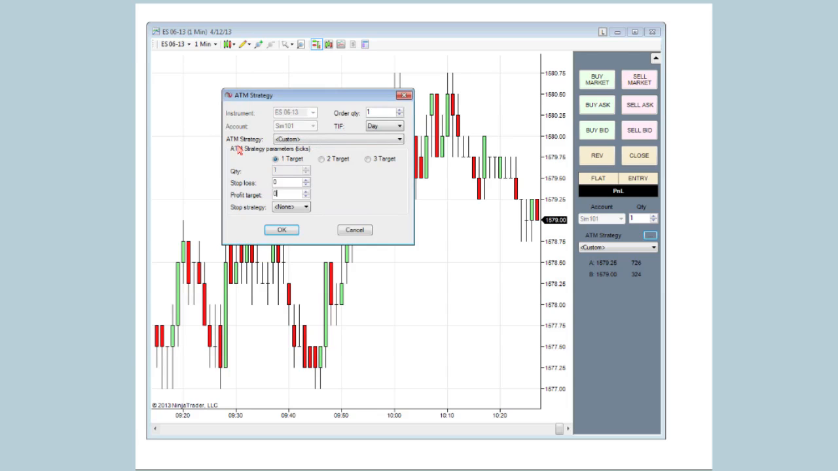And you'll see in the ATM strategy window it says ATM strategy parameters, and in parentheses it says ticks, so these will be tick-based values. So to start, I'll just do an 8-tick stop loss and an 8-tick profit target.